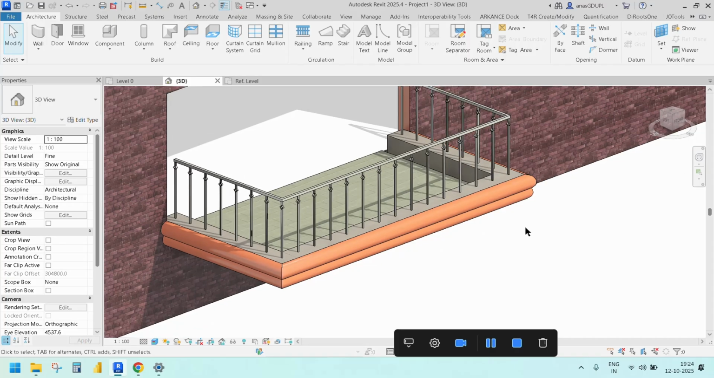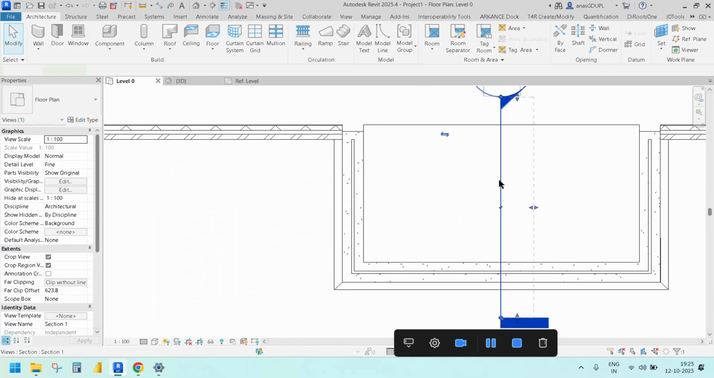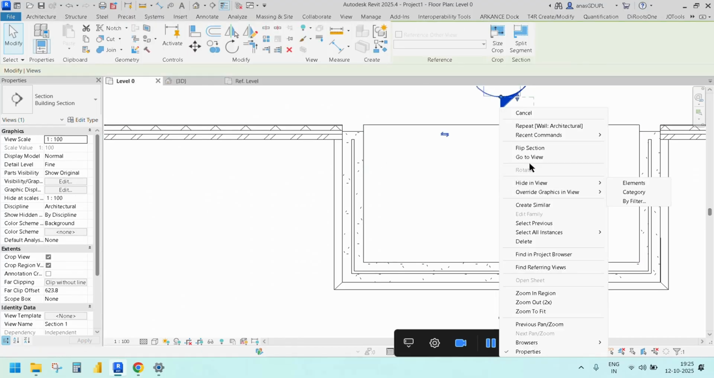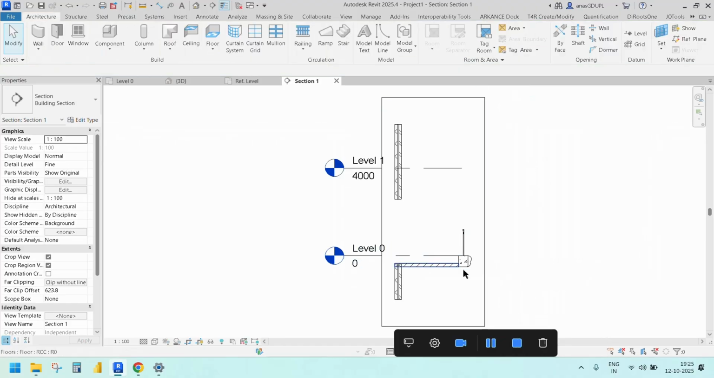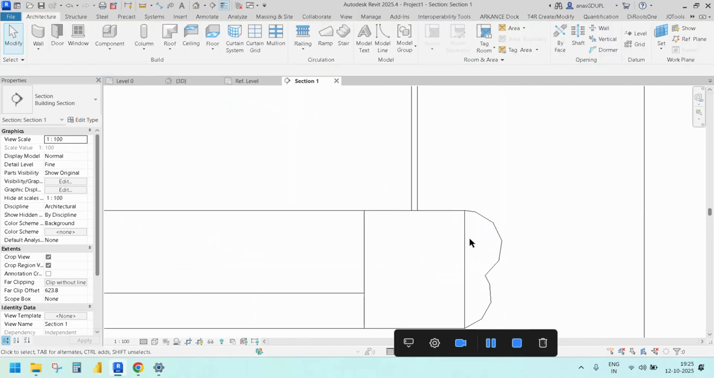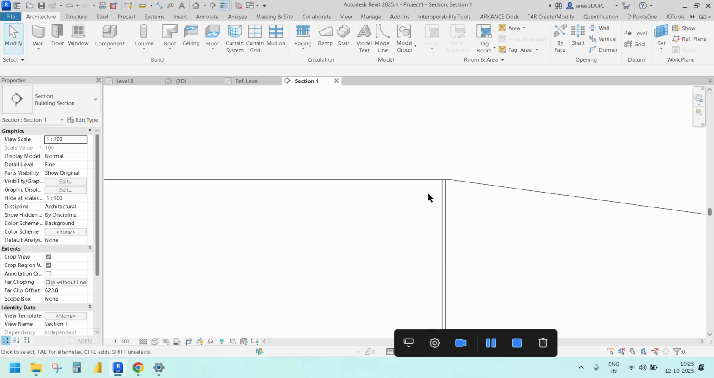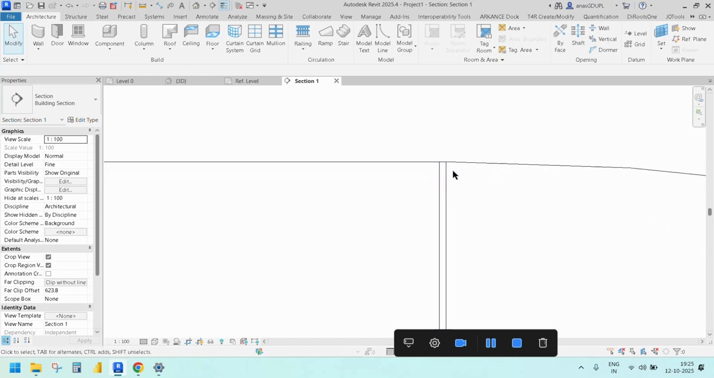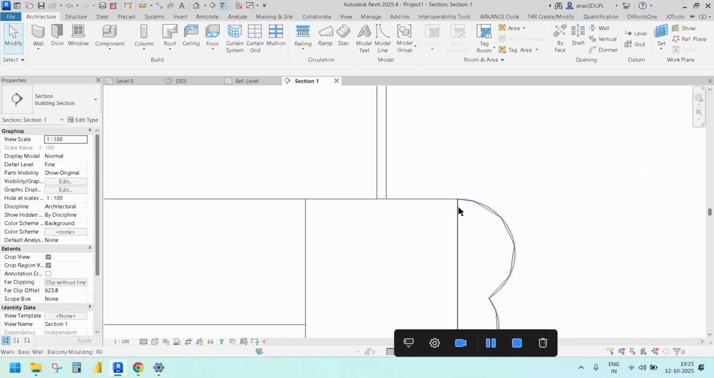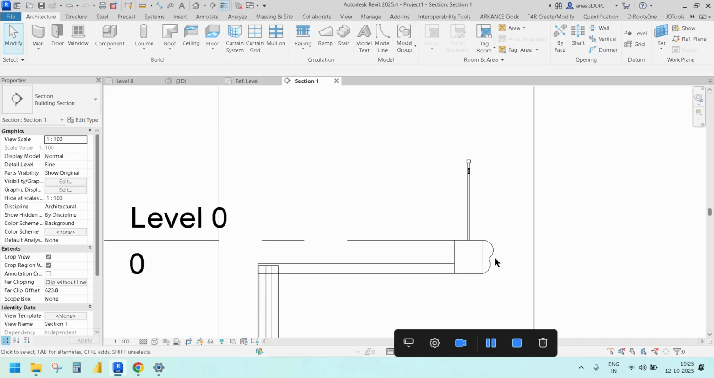Only one slight limitation of this method is the wall which we created of 0.8 mm. It will be visible if you zoom in too much. I am going to the section view and now I am zooming in into it. So if you zoom in too much, you can see the double line like this. Otherwise, you are good to go.